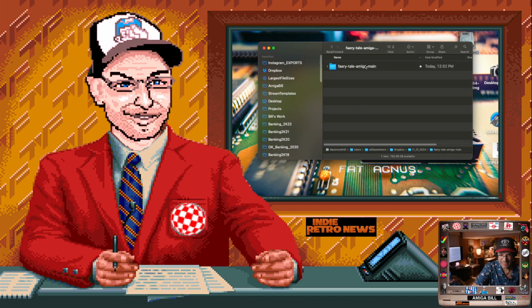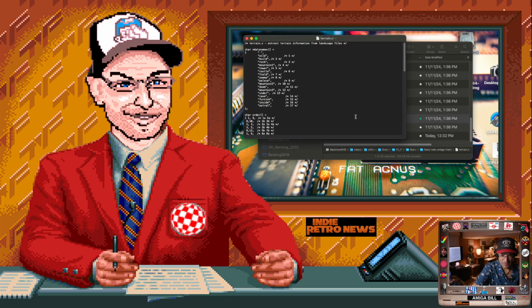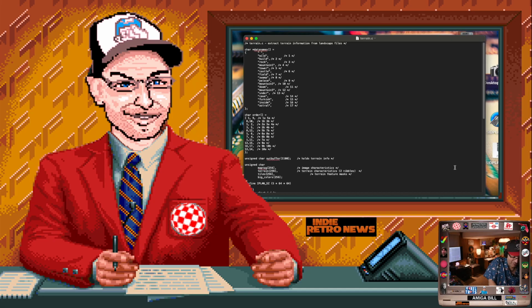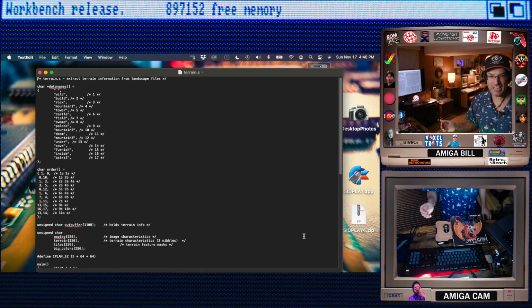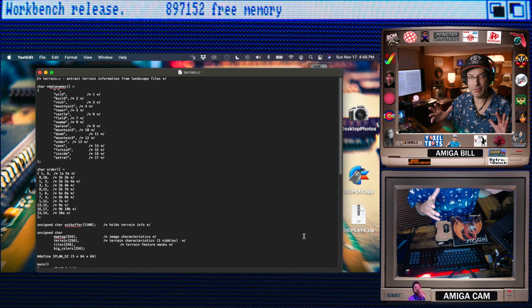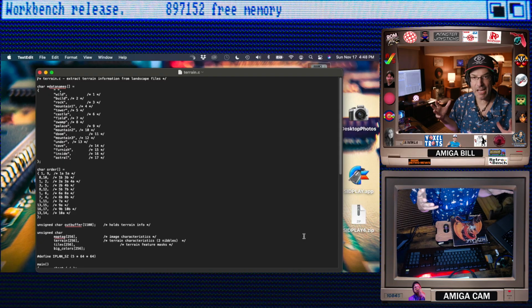Here it is, I got it. Here's the Faery Tale. Let's check out the terrain. Neat. There it is, check it out. Look at that source code. Anyway, it is a really cool thing to do to preserve the history. Faery Tale Adventure was one of the first role-playing adventure games that I loved playing.